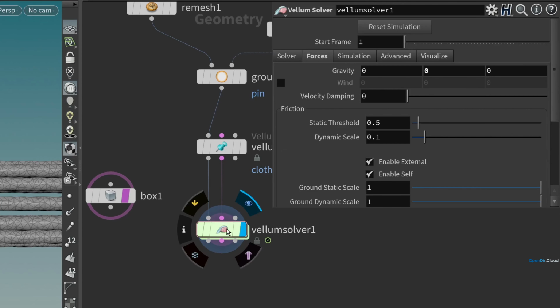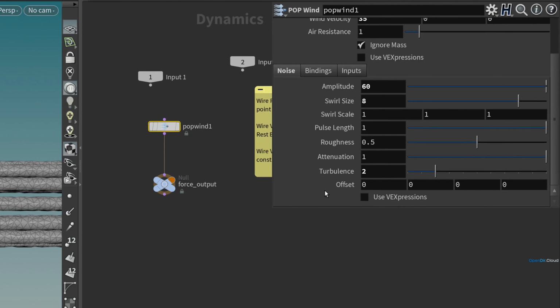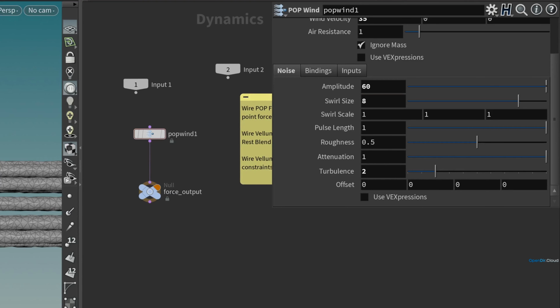And diving back inside the Vellum solver, you can see this turbulence setting of 2 here means we won't only get that swirl size of 0.8, we'll have a second smaller layer of turbulence also layered in for some additional detail. And if you find that this turbulence noise is evolving too quickly or too slowly, because this is an animated turbulence noise, you can change the pulse length here to determine the speed of that turbulence evolution. I'll just leave it as it is for now.